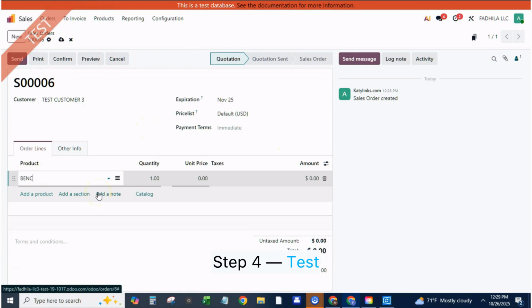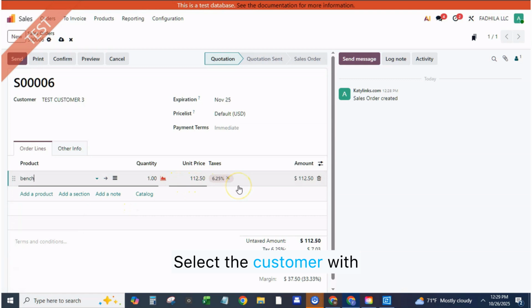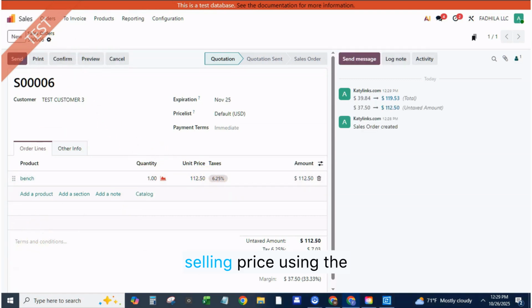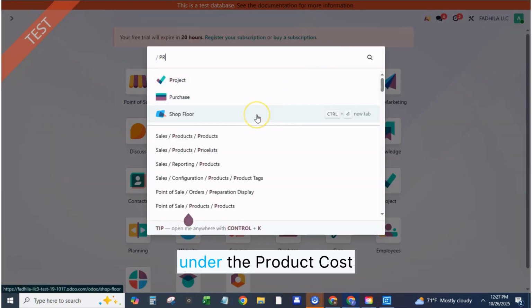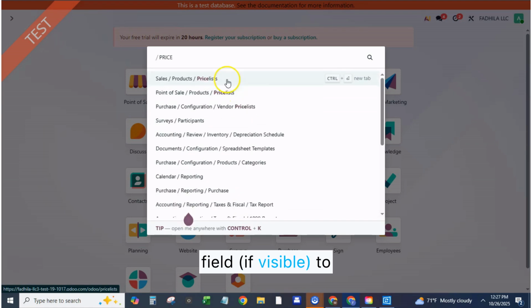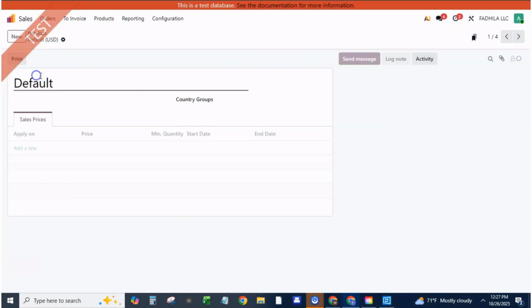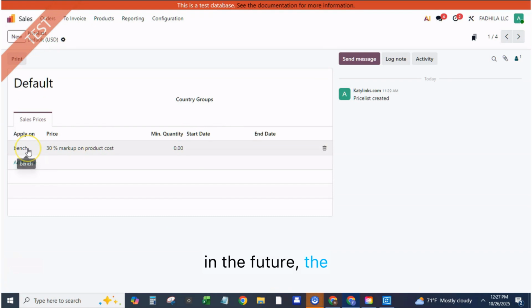Step 4. Test the pricing rule. Open Sales, Quotations, create. Select the customer with your new price list. Add a product. Odoo immediately calculates the selling price using the cost plus margin formula. You can check this under the product cost field, if visible, to see the margin difference. If the cost updates in the future, the selling price will also adjust automatically.